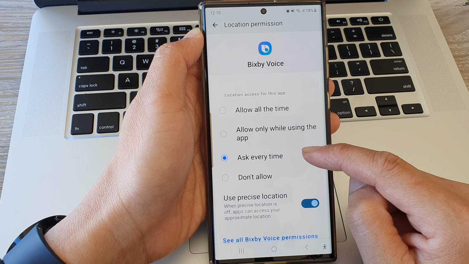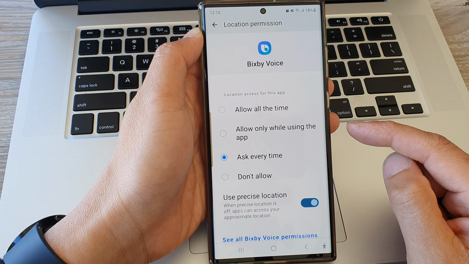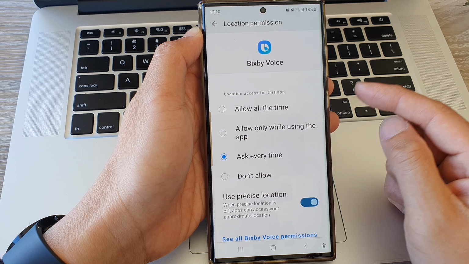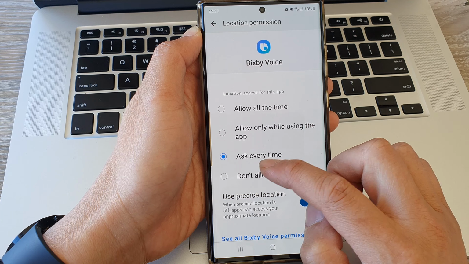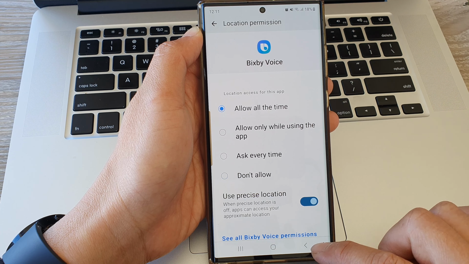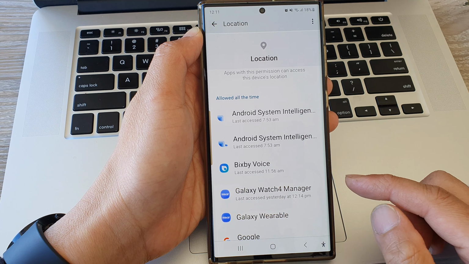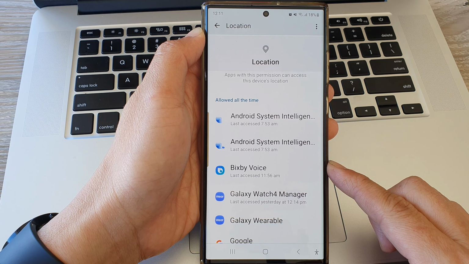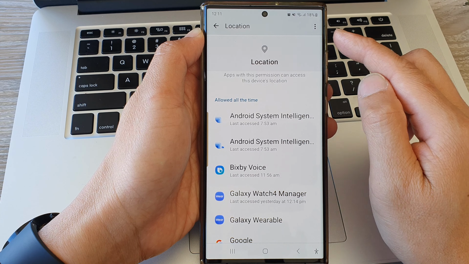So if you choose ask every time, when the app is trying to access location, it will ask for your approval. Or you can choose don't allow. So select whether you want to allow or don't allow, and then tap on the back key, and that's it. That is how you can allow or deny apps permission to location.